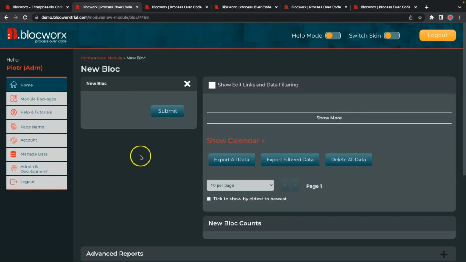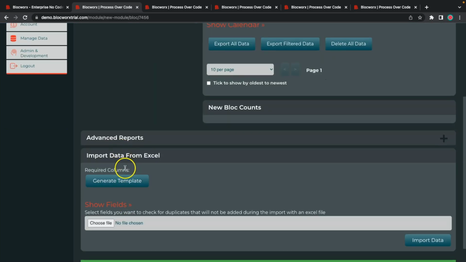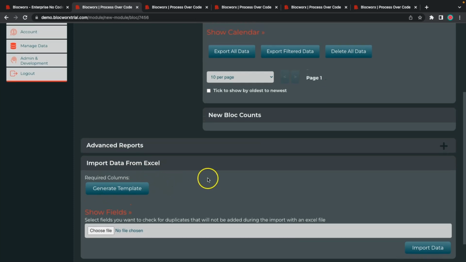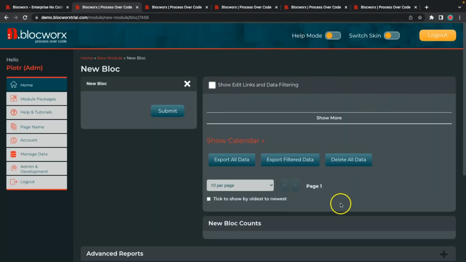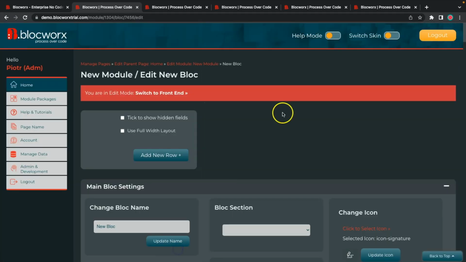The block by default is built from an entry form, which is blank at the moment because I didn't create any fields yet. Then I have the results, block counts, which is a basic pivot, advanced report, import and export data. So all these elements are available straight away in the block without any coding, without any linking to the tables or anything.